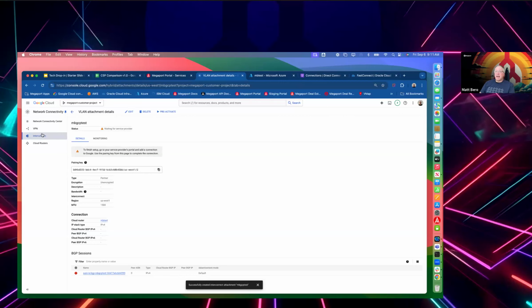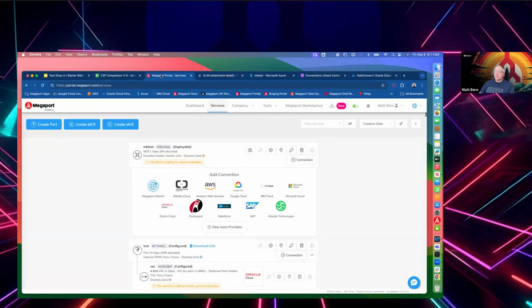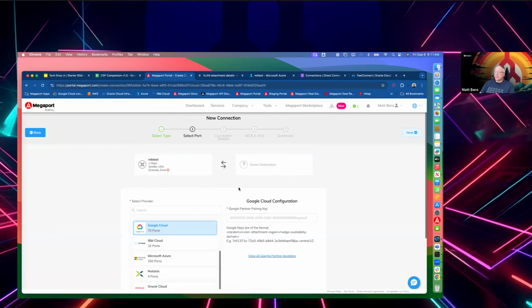So I go grab that Partner Interconnect that I've already created. I'm going to come over here. I'm going to go to Google. I can do it two ways. I can hit it here or here. As soon as I use this, it goes away. So I'm going to show you both ways. I'm going to hit Google Cloud connection. I'm going to put that key in there.